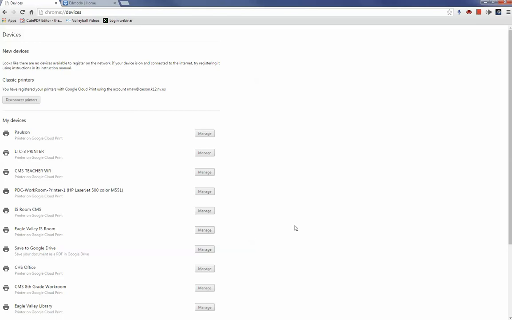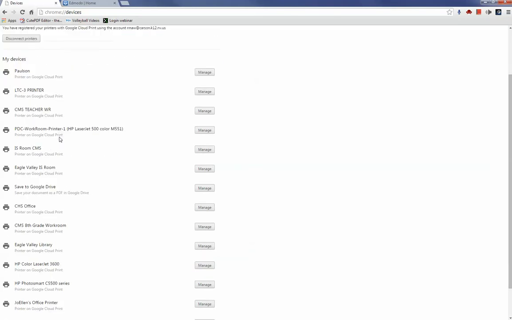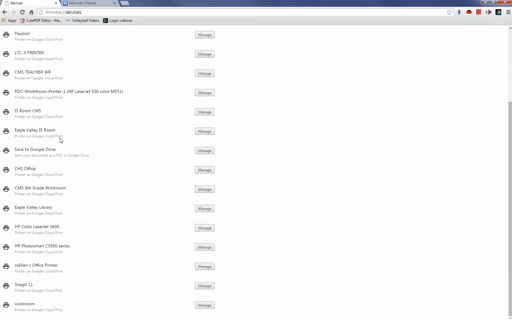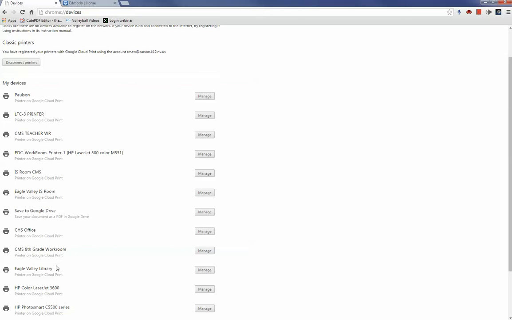Once that screen is done, you'll have a screen that looks like mine here that has a list of all your devices. And as you can see here, I travel around quite a bit, and I have multiple printers throughout the district depending on where I am and what I need, if I need to print something out.